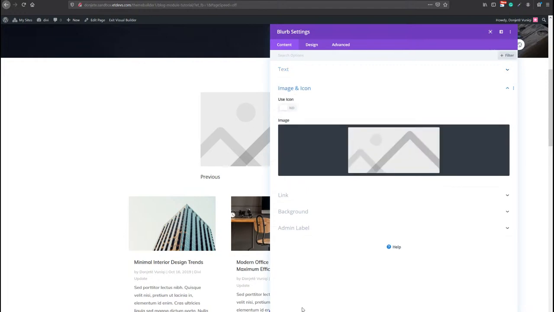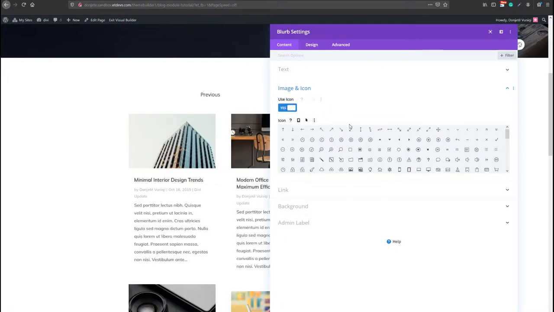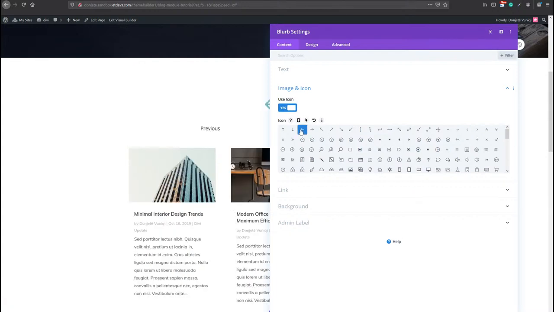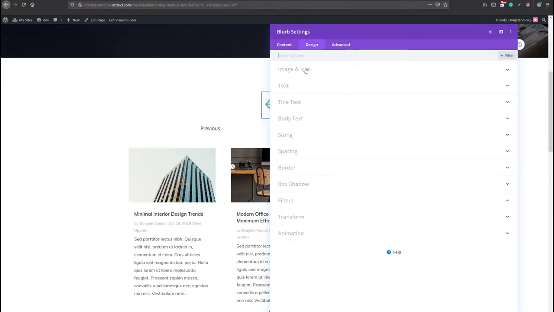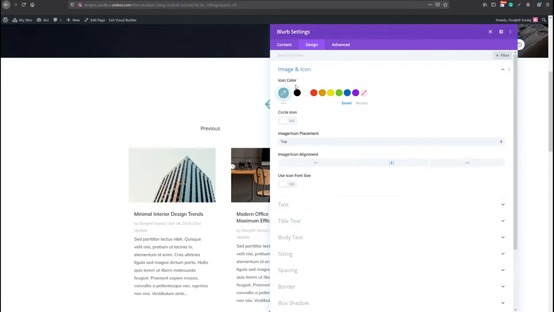And then we'll go to the image and icon settings over here. We're going to use one of Divi's built-in icons. We'll just pick an arrow. But again, you're free to use anything you want, or you can use other modules as well, honestly. You can design it however you want, just make it clear that it's going to be something people use to navigate through the carousel.